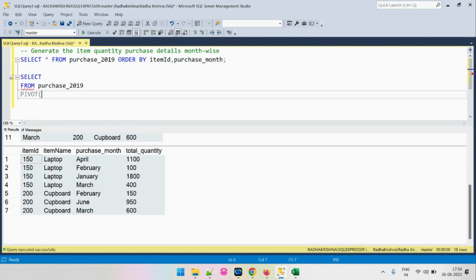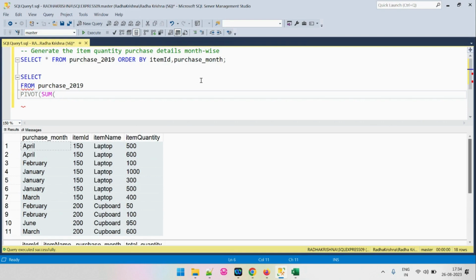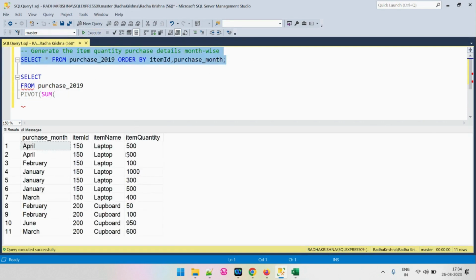So in pivot, first we will specify on which column we have to perform the aggregation. So we have to do a sum, we have to total the quantity. Okay, we have to find the sum. So now we are operating on this input table. Let's just run that. So this is the input data on which we are operating now. We will just sum the item quantity. And so this will be the aggregated operation that we are performing.